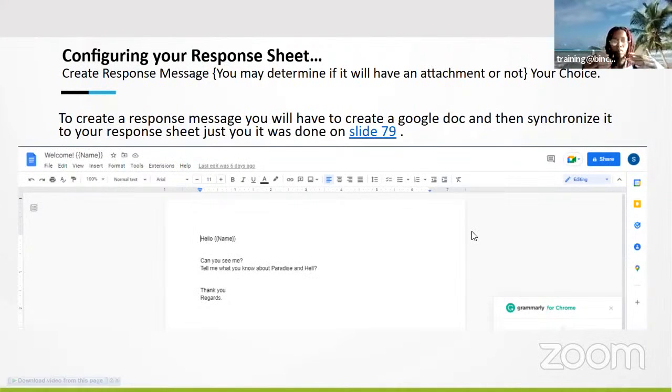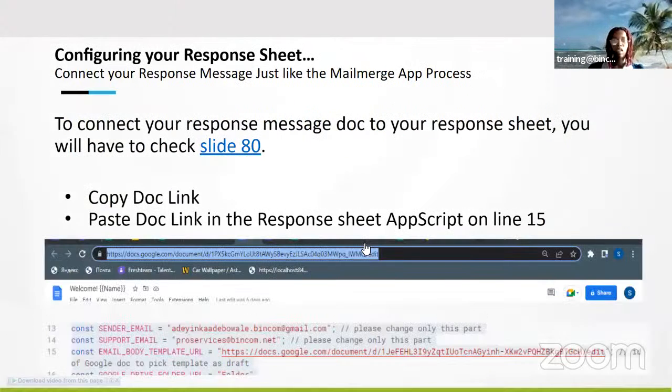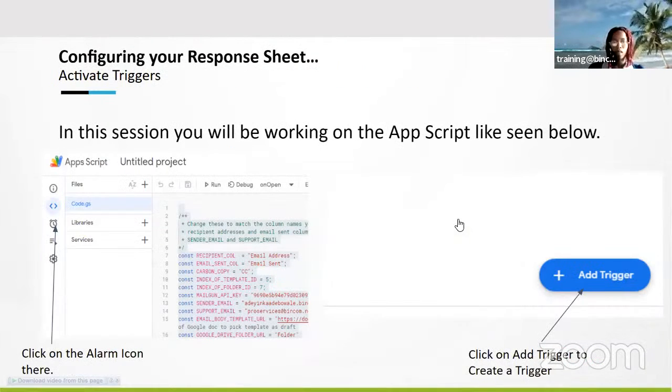And to really create a response message, you have to have created a Google Doc, and then you have to do a synchronization to your response, just like we did in slide 79. So like I said, this document is accessible to anyone who needs it. So you can just easily request for it to go through it yourself. So we'll need to copy the document link and paste the document link in the response sheet on the app script line 15 as well.